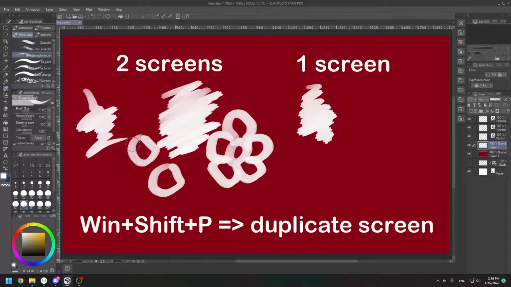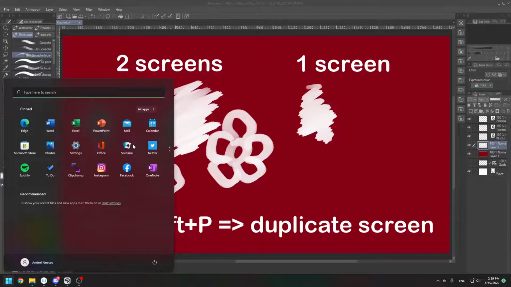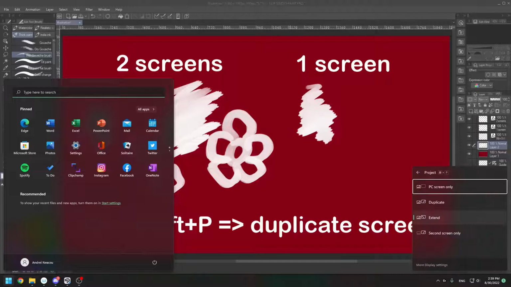And I managed to find on some forum how others have resolved this issue, and that is by just giving up on one of the screens. For me as well, when I introduce the second screen for live streams, just so I can have the chat and everything else that you guys are writing me on the side, that's when the issues in Clip Studio Paint started to arise. What you do is you press Windows, Shift, and then P at the same time, and then you select Duplicate, and it will darken the screen a bit.